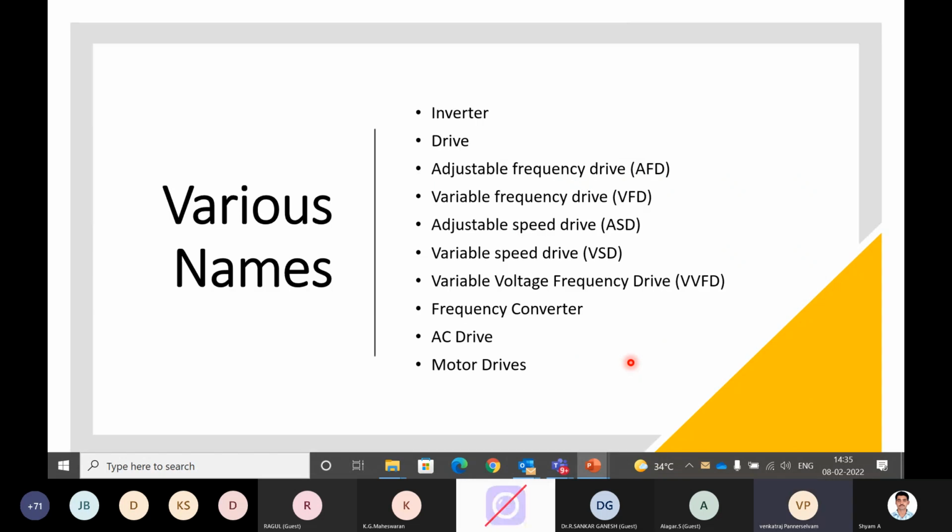So we'll start with some of the basics. We all know the variable frequency drive, but it is called various names by different people in the industry. Some people call it an inverter or simply a drive, and many call it an adjustable frequency drive, AFD, and some call it a variable frequency drive or adjustable speed drive. So you can see various names are there, but the one common point is that it is all related to the variable frequency drive only. We can call it by a different name.